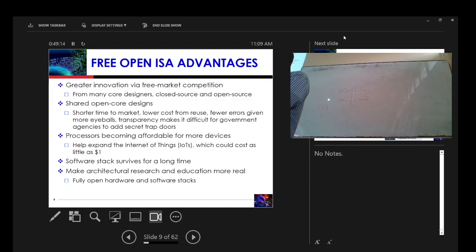So why do the companies go for the paid version? Because it is proven. Because it is reliable. With an open source design you don't know, or it may not have been tested a lot by many people, right? So that is one important thing about open ISAs. It makes devices cheap.